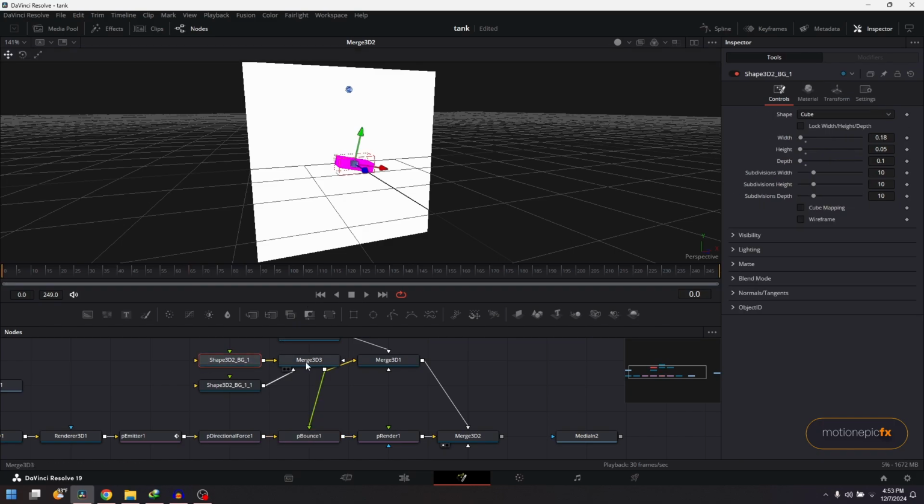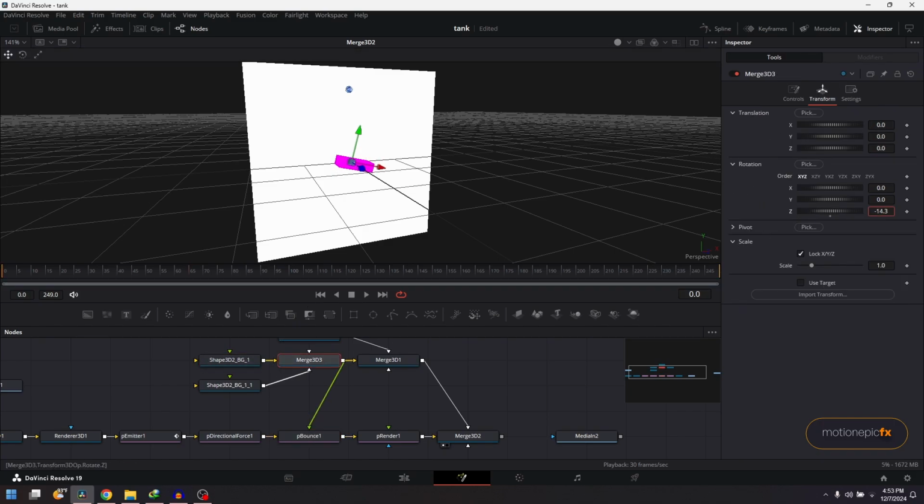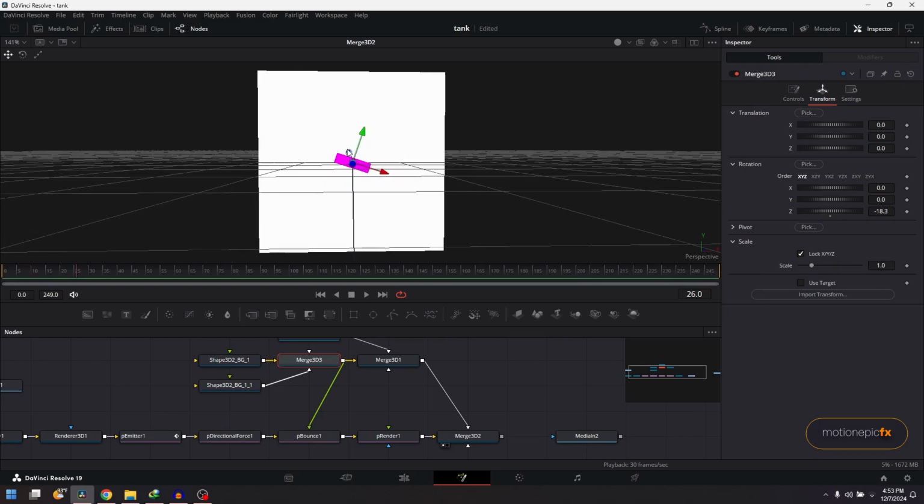So I'm gonna do this. I'm gonna actually rotate this even more, something like this. Now I want the ball to hit the middle over here. So I think I have to change the position in the Merge 3D. So let's just do that. Let's just move it right over here, so it kind of hits the middle and then bounces off.